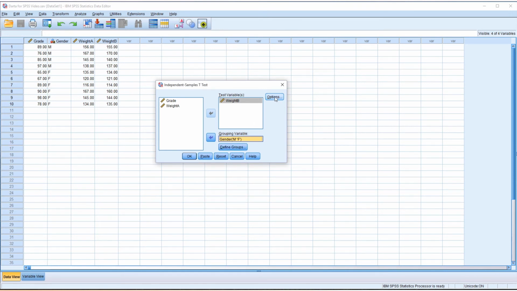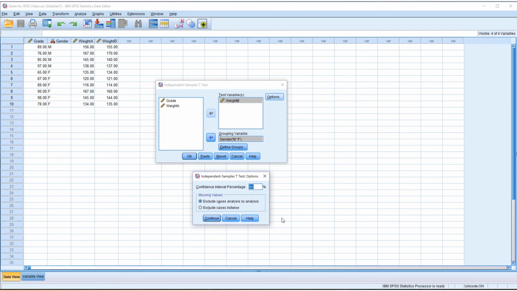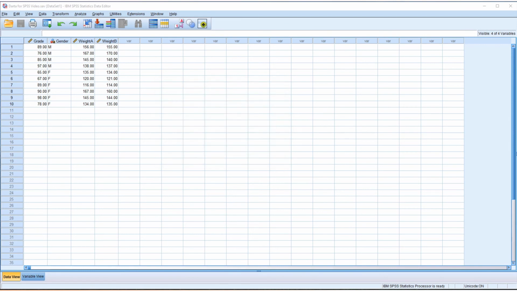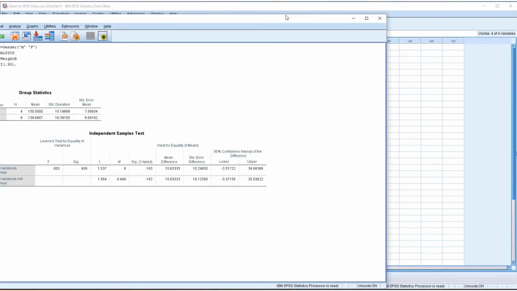Options: make sure of the confidence level. In this case, 5% is the significance level for a one-tailed test, assuming another invisible 5% in the other tail. So therefore we are taking 5 and 5, 10% away, and the remainder should be 90, so making the confidence level 90. Continue, click OK to get the result.